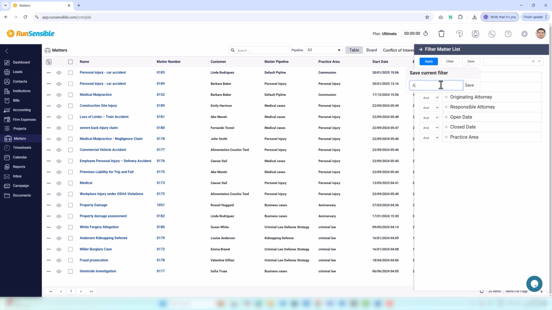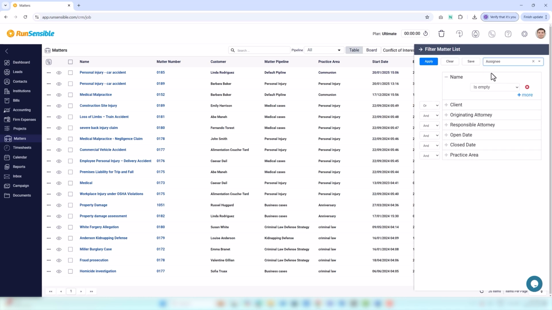This will open the Save Current Filter panel, where you can enter a name for your filter. Once saved, you can easily retrieve it by searching for the filter name in the search box located at the top right of the filter panel. This feature allows you to quickly apply frequently used filters without the need to reconfigure the settings each time.